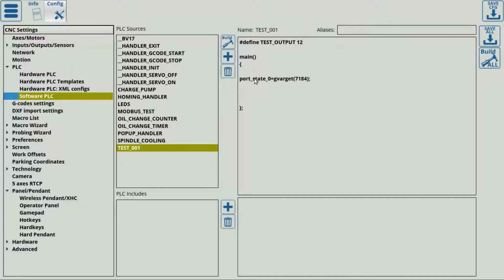Next we will take a closer look at one particular value within this 32-bit value that we're getting from this variable. We will say pin state is equal to port state 0, and this is the AND bitwise operator, which is familiar to those who have been programming in C, 1 left shift test output.